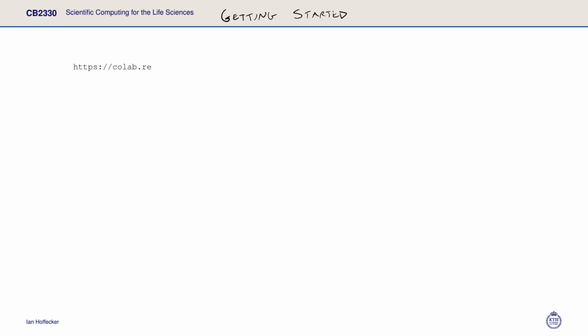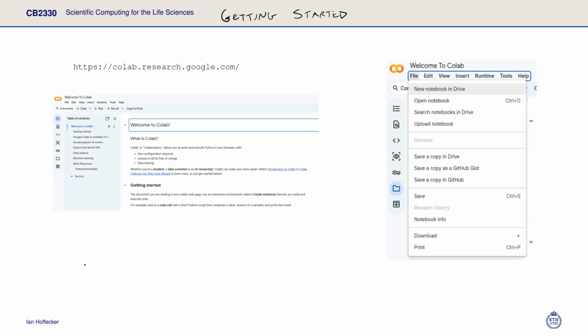So let's get started. If we follow the URL, it takes us to the welcome page. We create a new notebook from the file menu at the top. New notebook in Drive will create an empty notebook, whereas open notebook will allow us to access something from before. And this saves by default in our Google Drive.